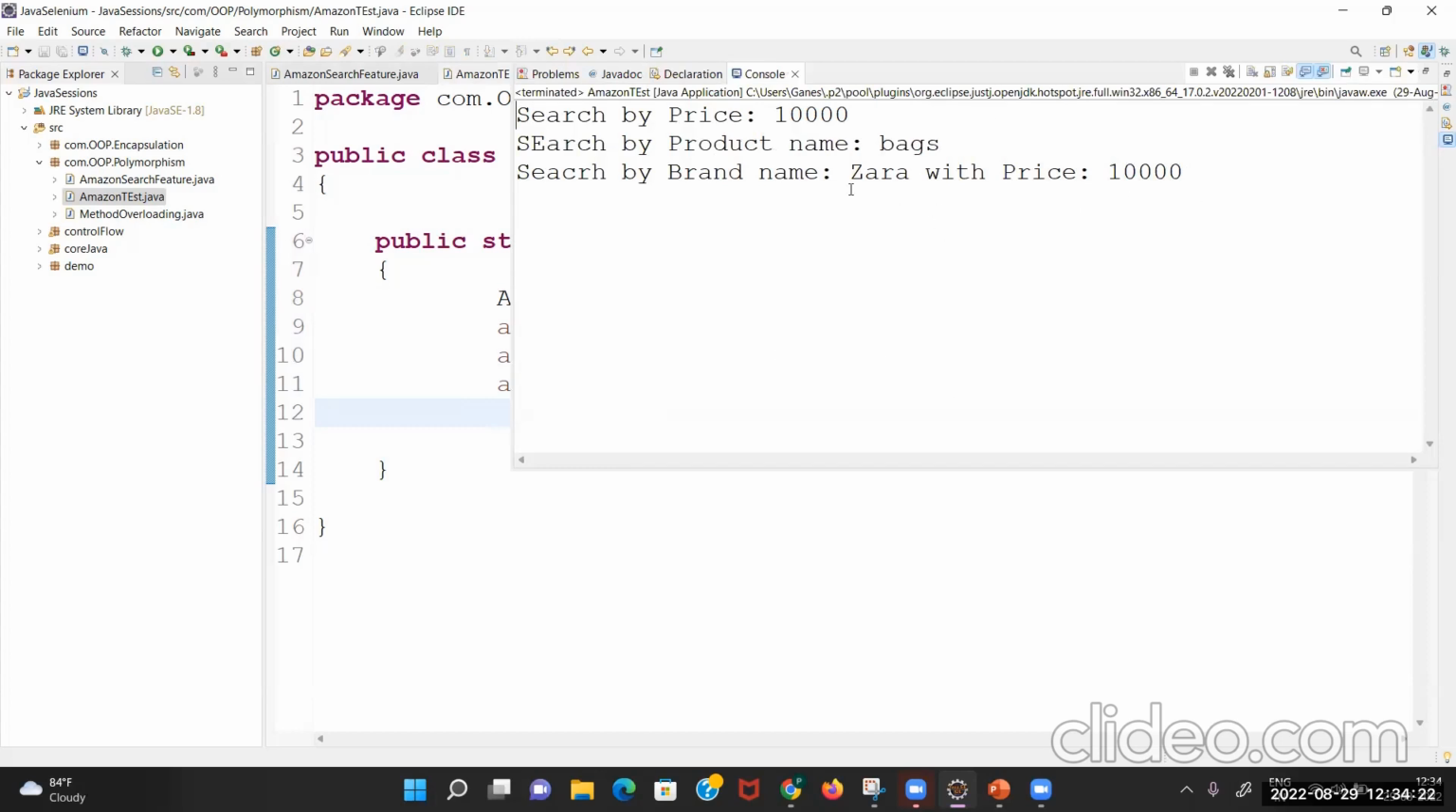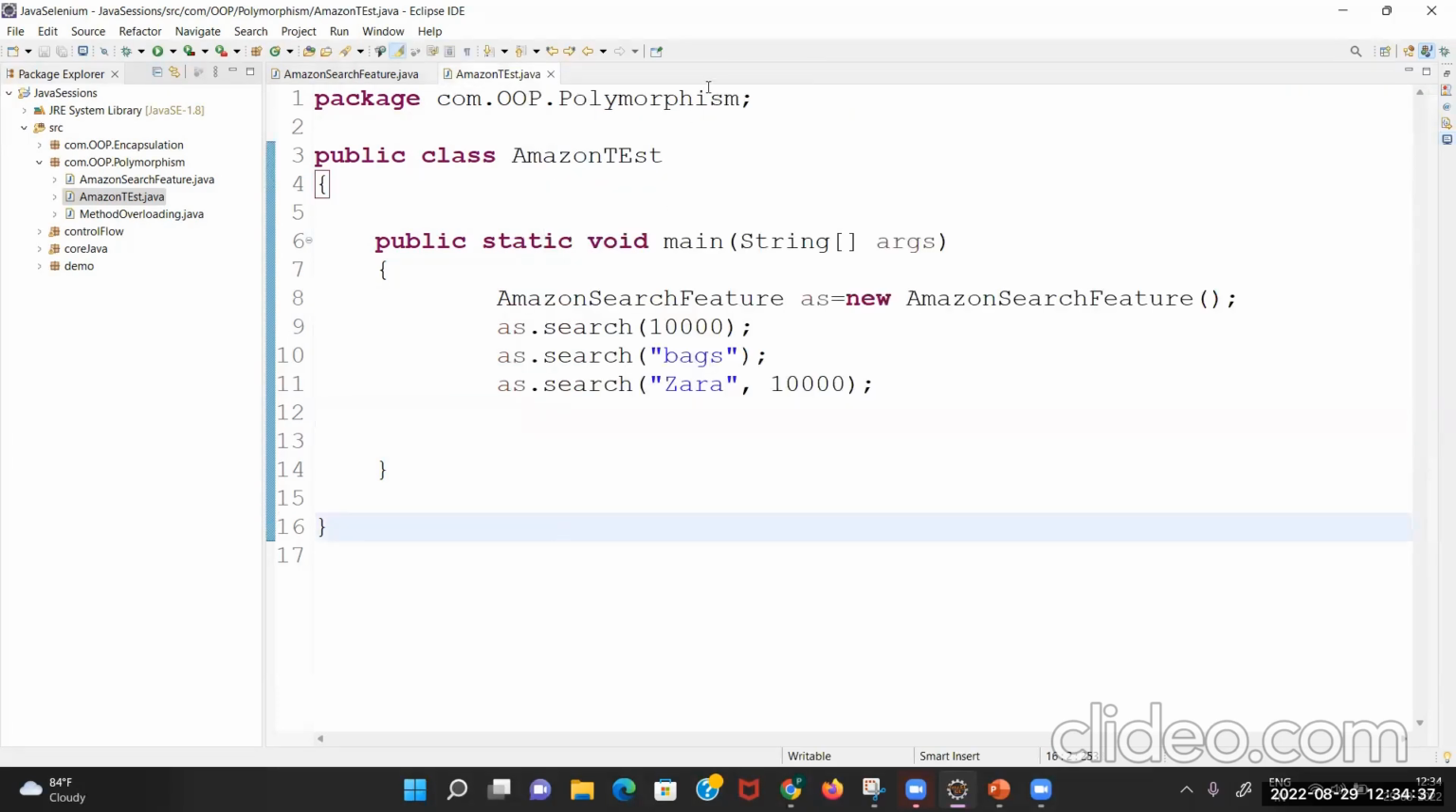Everybody, are you clear with the concept of method overloading? How you can overload one method in one single class multiple times, and how you guys are able to reuse it? Yes or no? Yes. This concept is called method overloading. So can I give you an assignment on the same? Let's do the same thing.